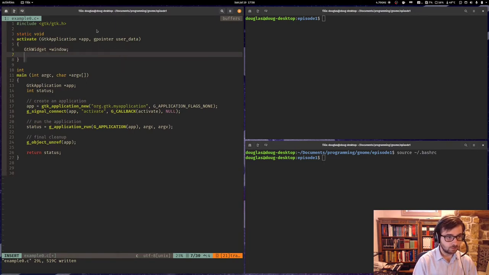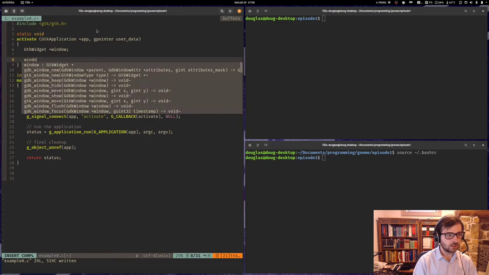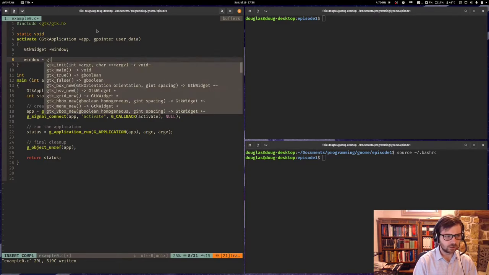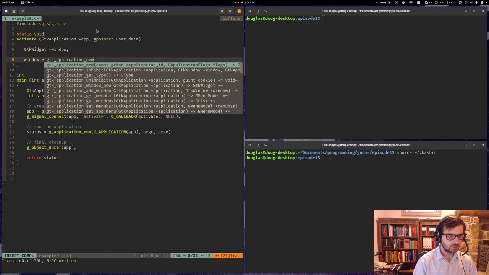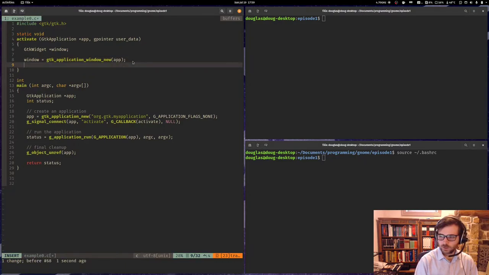So we'll create our, or rather declare our window. And now we're going to create our window again using what's effectively a constructor call, I think. So GTK application window new. And we pass our app into here. So I believe this is going to create a new window and then link it to this application. And now we can establish the title and the size of the window and then tell it to show the window.